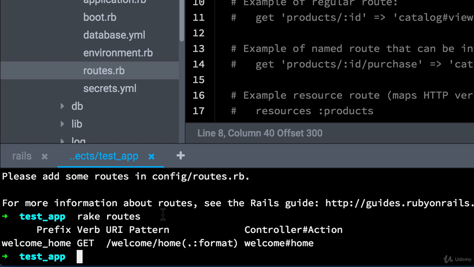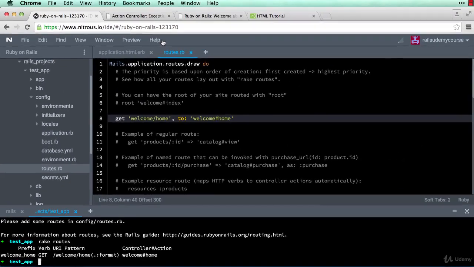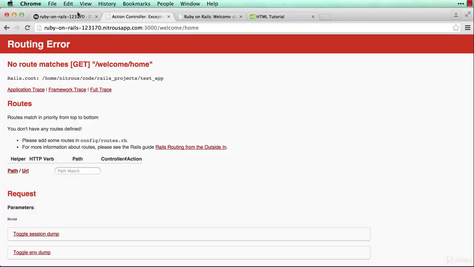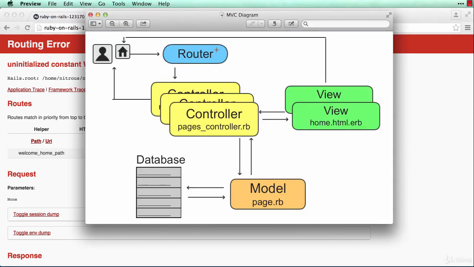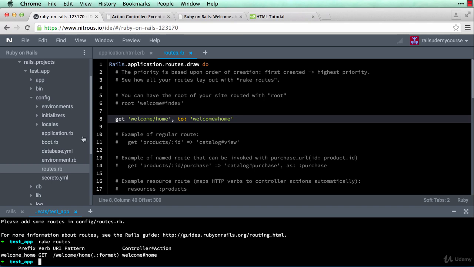Okay, so now that I have a route, I'm going to go over here and then reload this page, which is /welcome/home. Now notice the error is different. Now it says uninitialized constant WelcomeController. So if I refer back to my MVC diagram, here it is. So now I have a route, but I don't have a controller. So let me go and create the controller now.